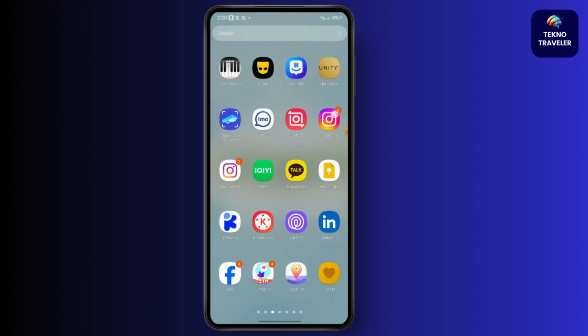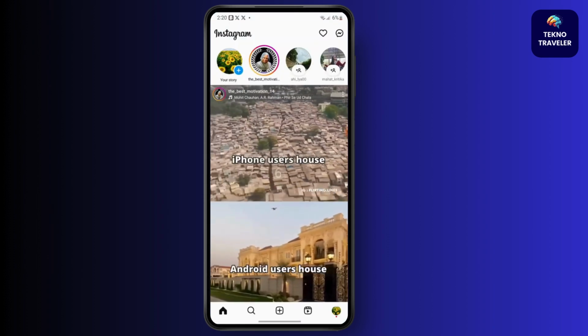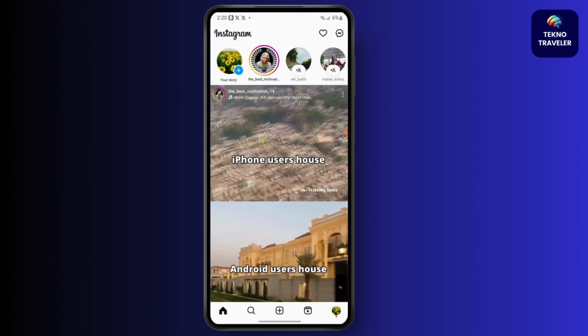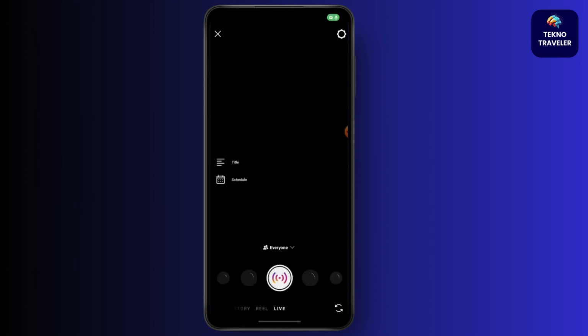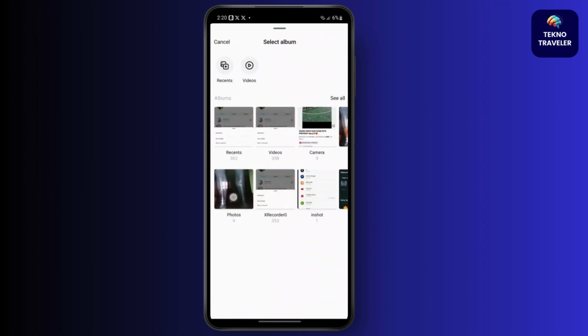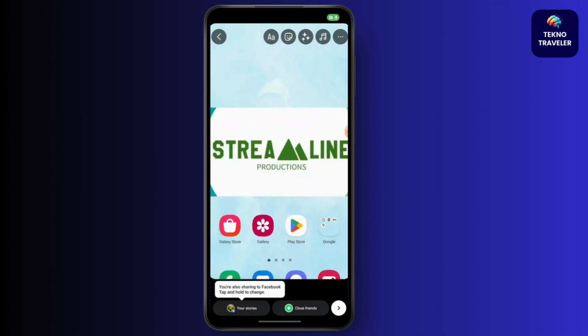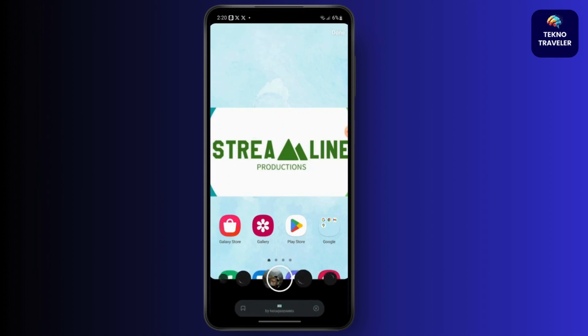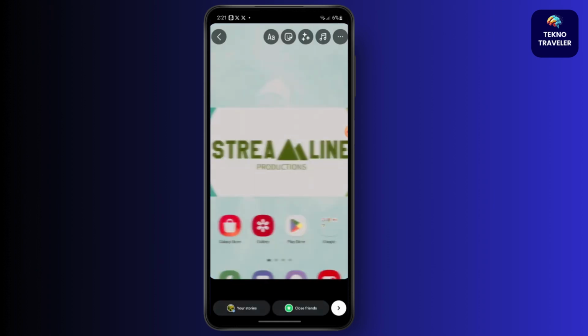First, go to your Instagram, then tap on this plus icon, then go to story, select a picture, and then if you want to blur it, tap on this effects, go all the way, and you will find blur effects, several blur effects just like this, and you can now post it.